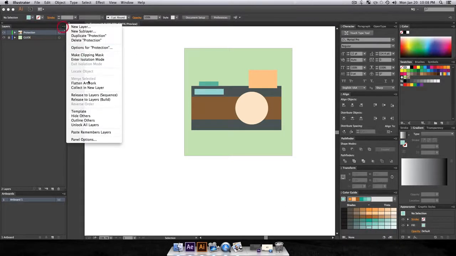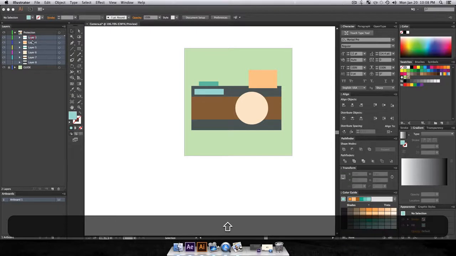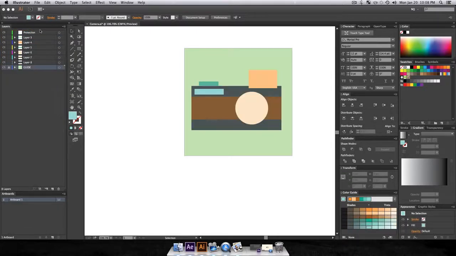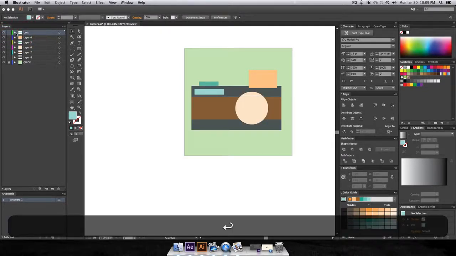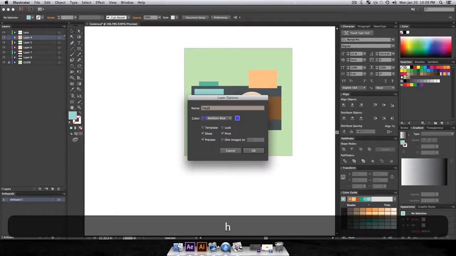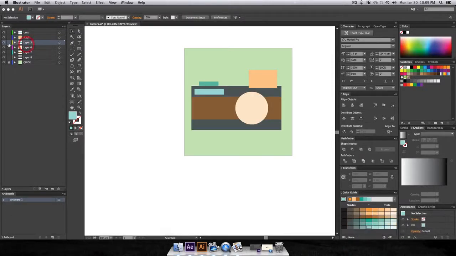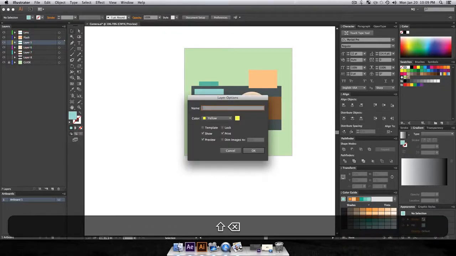We'll just go Release Layers to Sequence and get these layers out of there. Delete that, delete this layer that doesn't have anything, and let's just start naming our layers. So I have the lens, I have the flash, I have a button. Whoa, didn't click anything there. So this is a button.